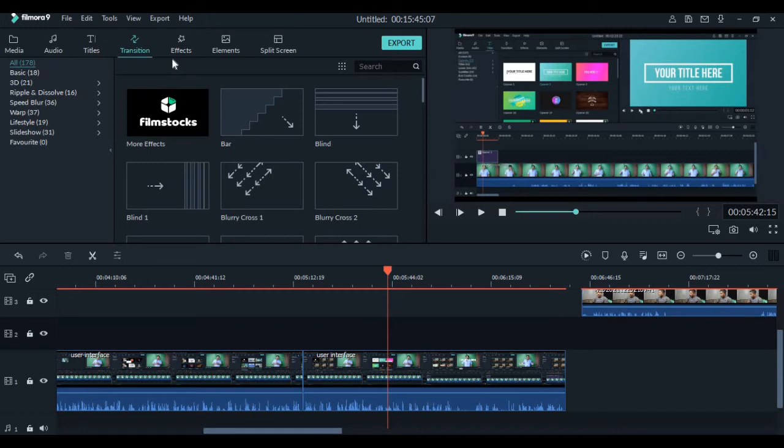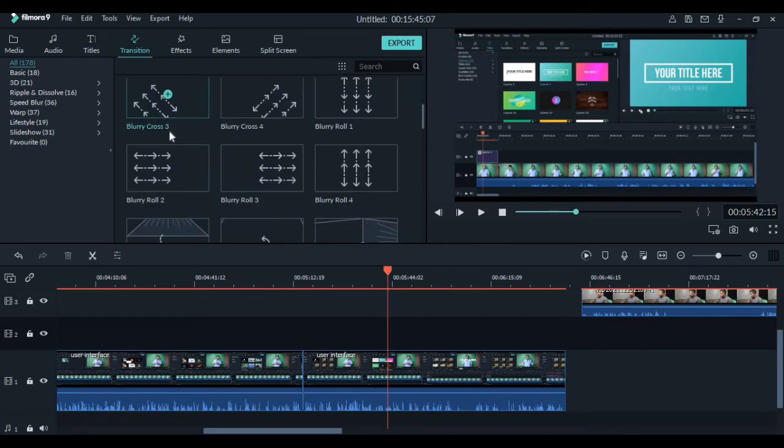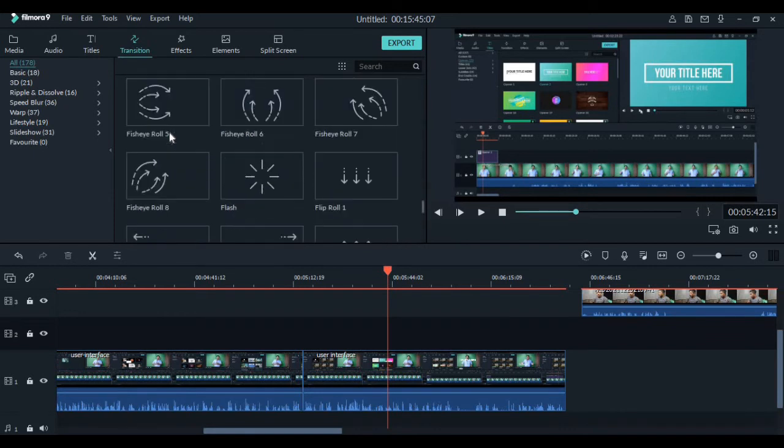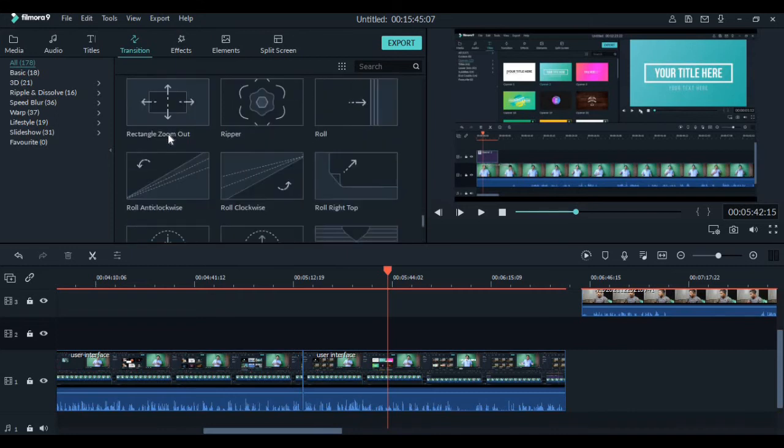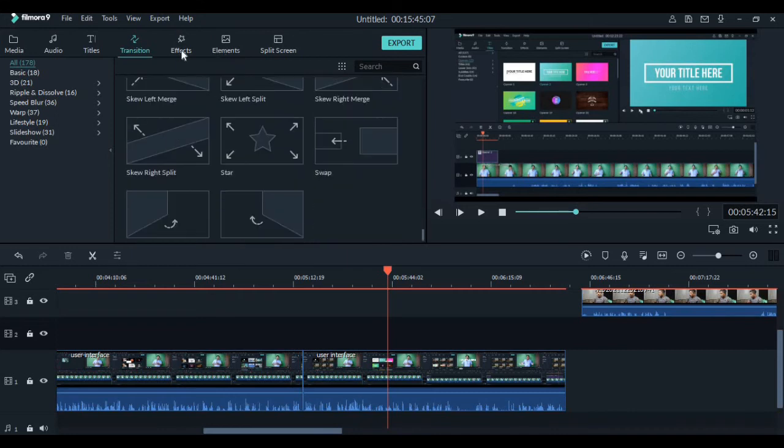Another in editing function, we have transition. Once you click the transition, you will find the different available and free transitions that are ready to use for your video editing. Hindi ko na siya isa-isahin kasi napakadami niya.